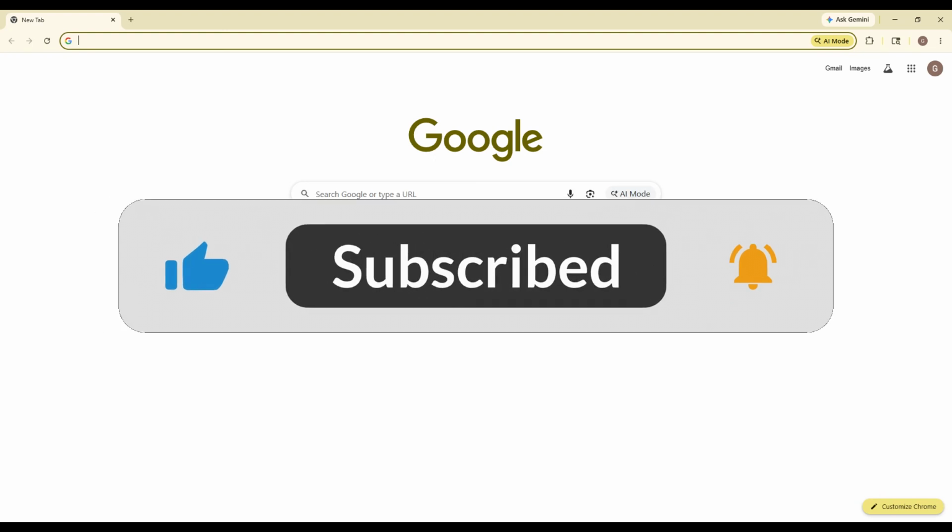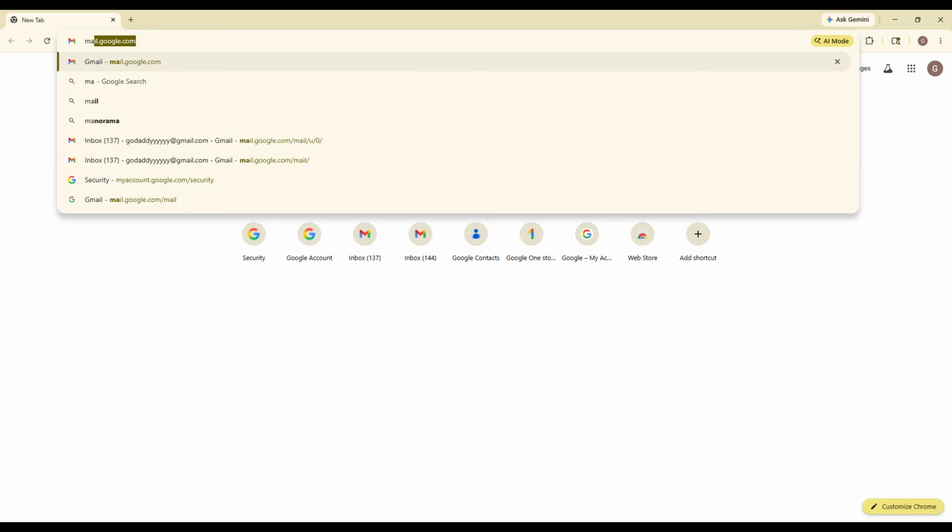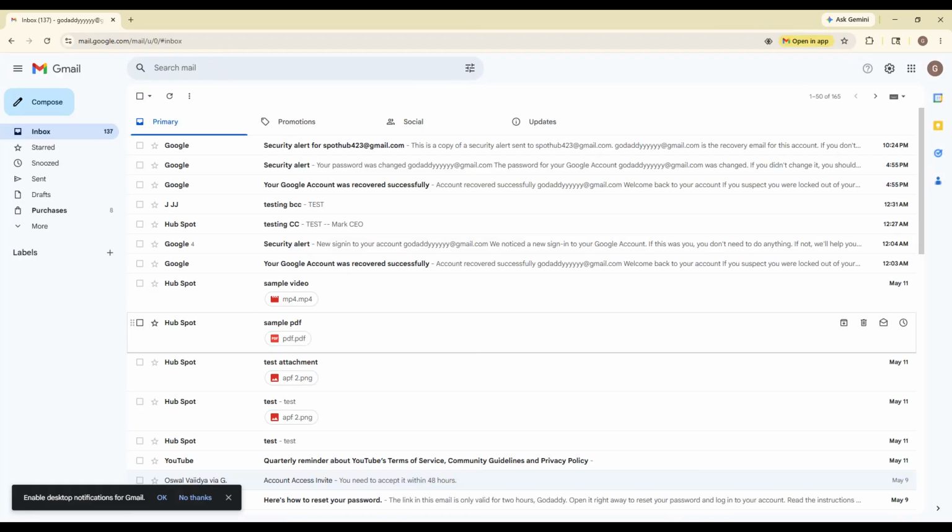First, open your browser and go to mail.google.com. This will take you directly to Gmail's sign-in page. If you already have a Gmail account, sign in using your email address and password. Once you're logged in, you'll land on your Gmail inbox, which is basically your email home screen. From here, you can see your messages, open new emails, and start composing your own.